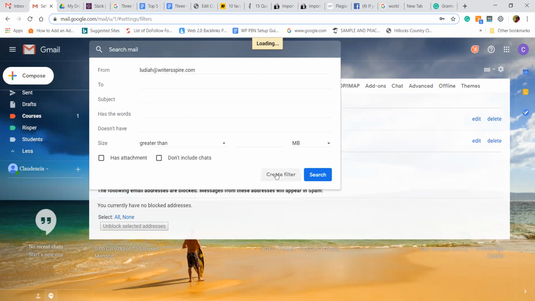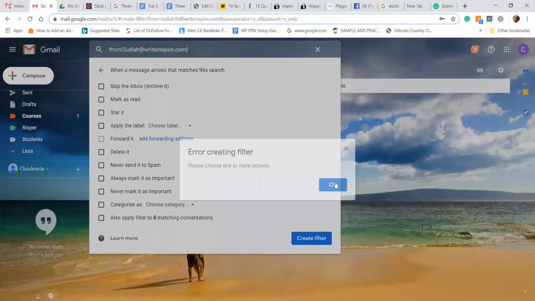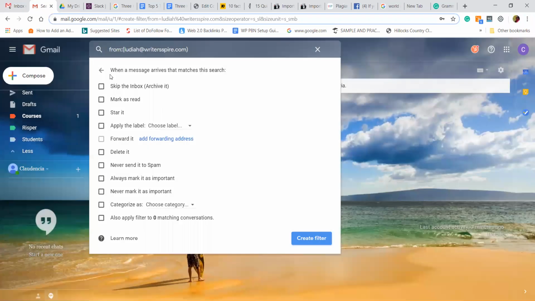So because that filter has been created, you add rules. Those rules will ensure that those emails go direct to where you want. So you can star that email, forward it, but forwarding means you add a forwarding address. Then you can choose never mark as important or never send to spam. So you come here, create filter. So this is the filter that will help you have that email in this label that we created here.